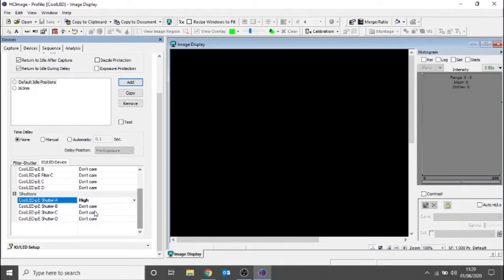Low means the LED channel will remain turned off in this mode. So as we're just wanting to use the 365 nanometer, change the second and third shutters to low. Again, the fourth can be ignored. The setup for our 365 nanometer mode is now complete.